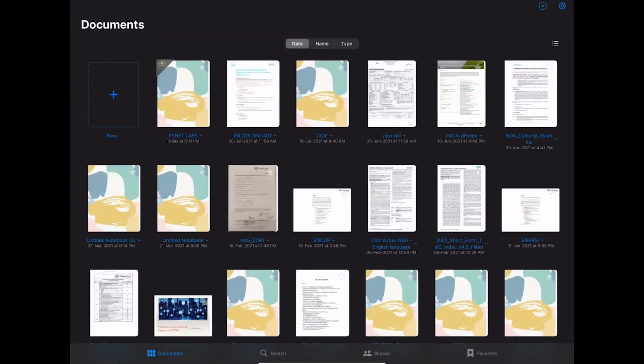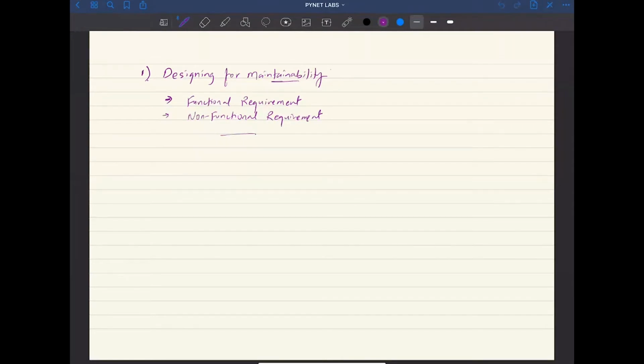When we talk about functional requirements, functional requirements specify what a software or a piece of code in question should do.